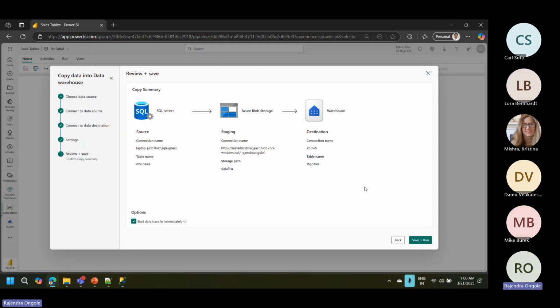You can see the next step with a complete review or summary: from where to where you are storing or moving your current table. I'm extracting from the on-premises SQL server with the name dbo.sales. In the center, you can see my storage staging area, where it will get stored in the form of a file. And the next layer is my warehouse, in the form of staging.sales. I want to start data transfer immediately. Start run.